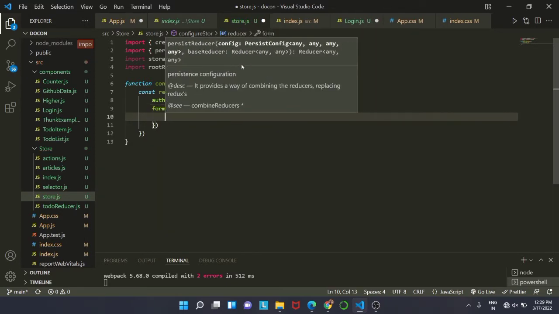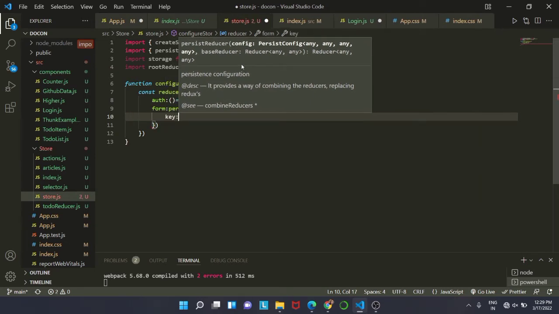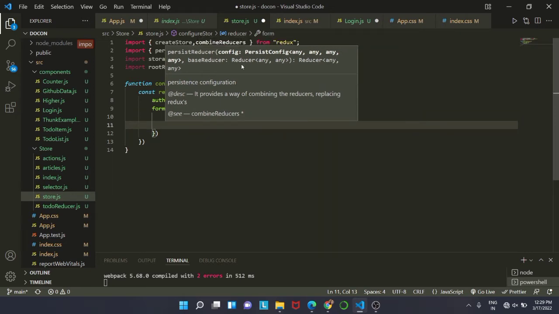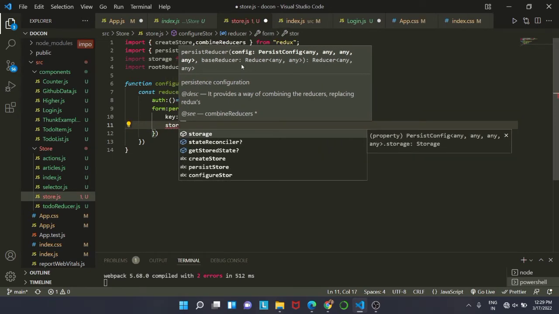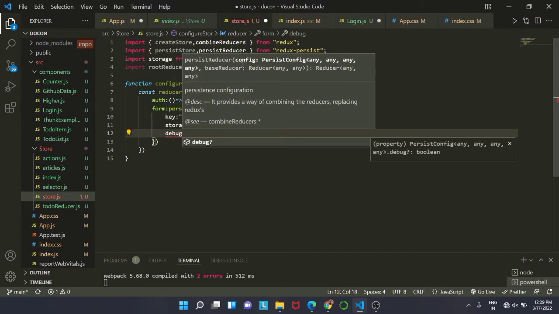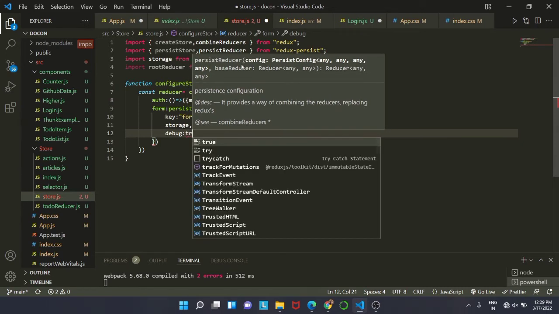Next we are going to add some features inside our store, that is the key. So our key is assigned to the form. This key is for the local storage key. So this is the main key which will be used in the local storage. Next we have our storage. The debug is set to true.